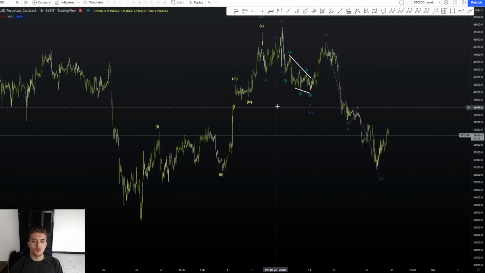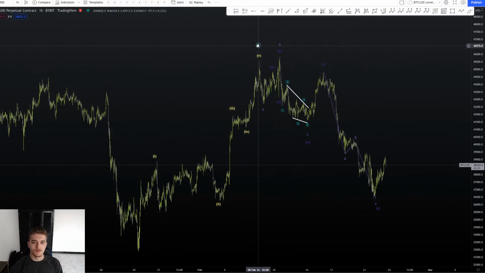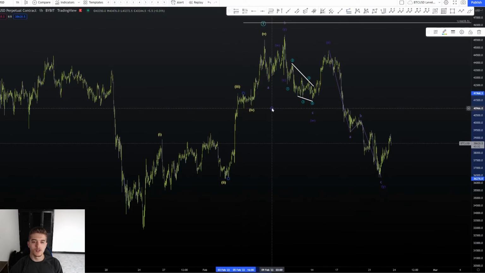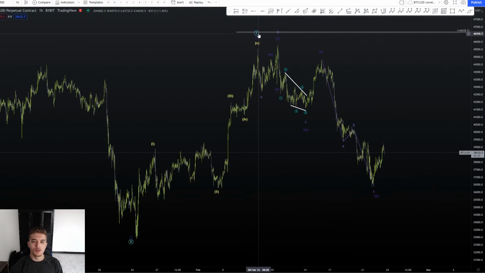And this is a 3, 4, and this is a wave 5. And it is valid because this wave 3 is actually longer than this wave 5. So if we take a trend-based Fibonacci extension tool, compare the length of wave 3 to the bottom of wave 4, we can see it's longer than this wave 5, which makes it valid.